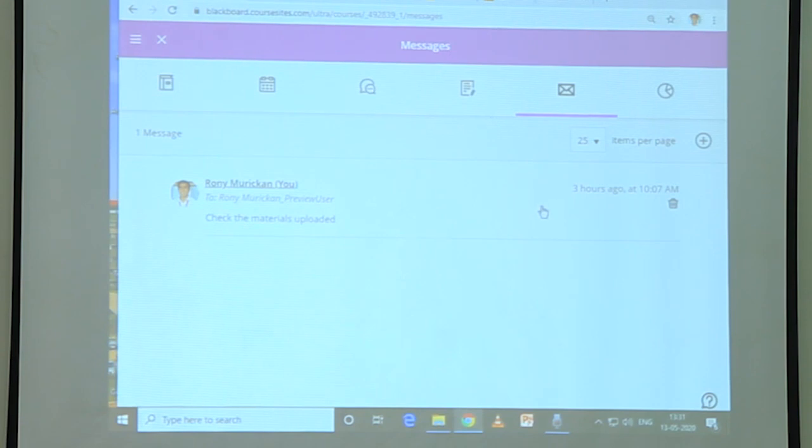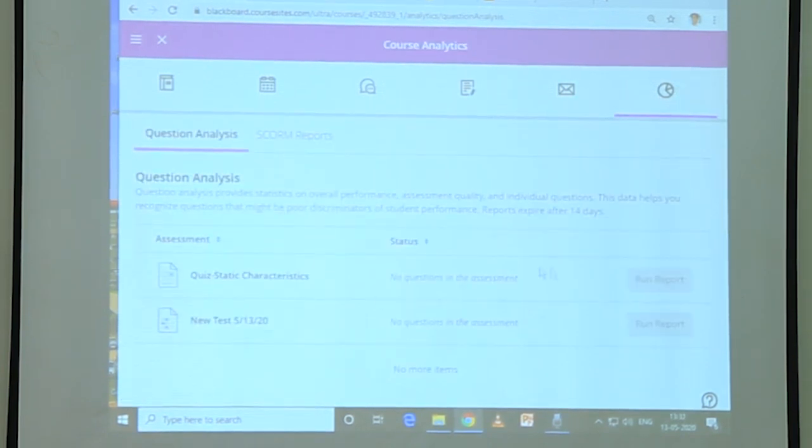We did everything with this team, and analytics also can be done, like how many scored, all those analytics data can be done.